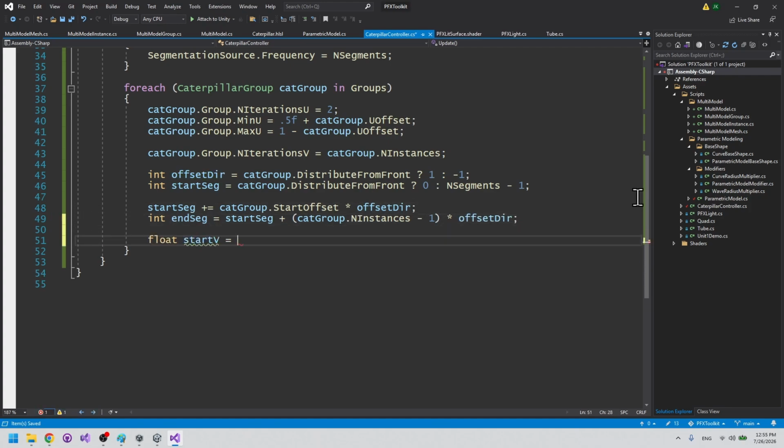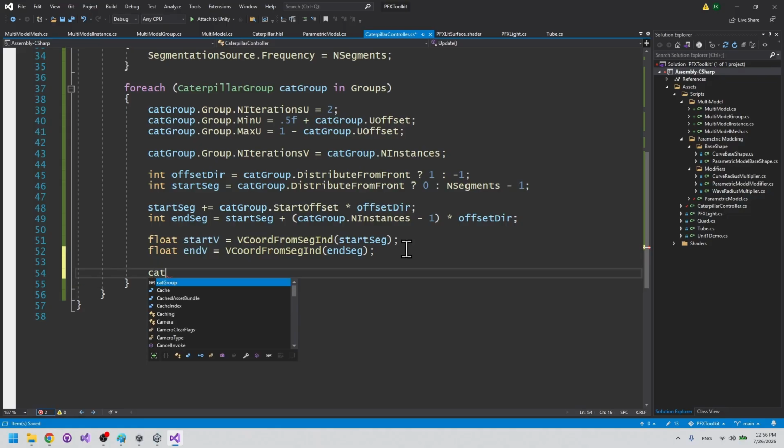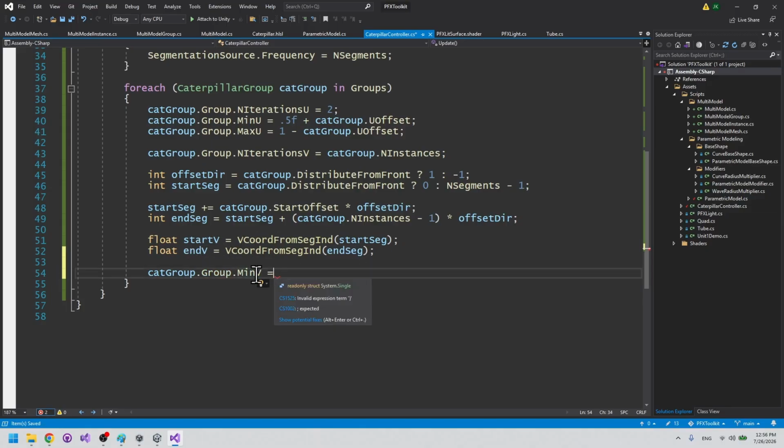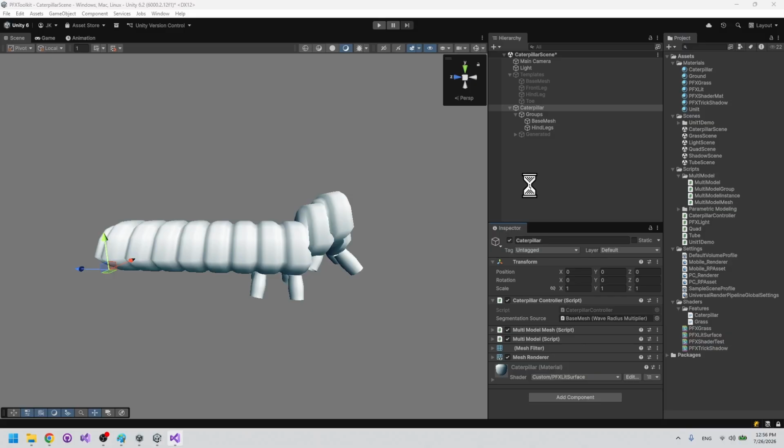Okay, now we can just say start v equals, what did I call it? V coordinate from segment index. We'll say start segment. And we'll say end v equals the same with end segment. And then we can just say caterpillar group. On our group now, we can set our min v and max v. Or I don't think it really matters that our minimum and maximum are actually the minimum and maximum. So we could actually just do it like that. Even if we're going back to front, right, they'll actually be flipped, but there's nothing that's going to break as a result of that. So let's now set these up and see if this works.